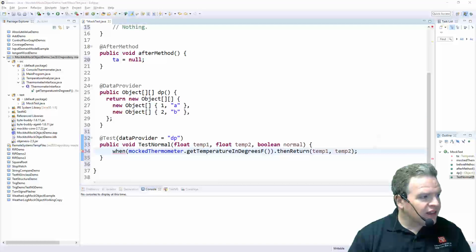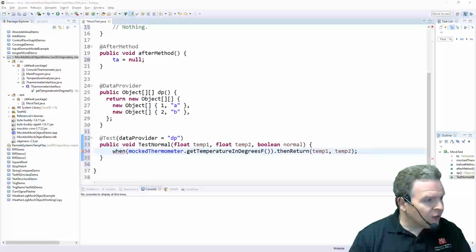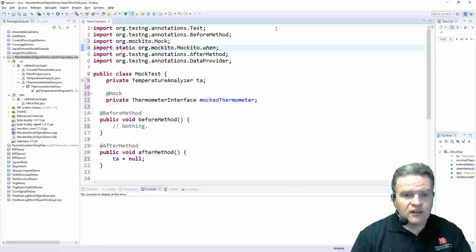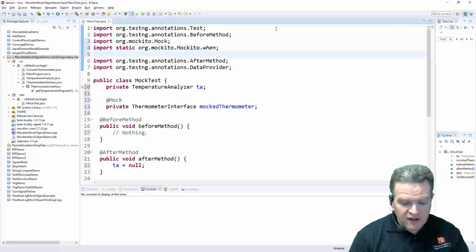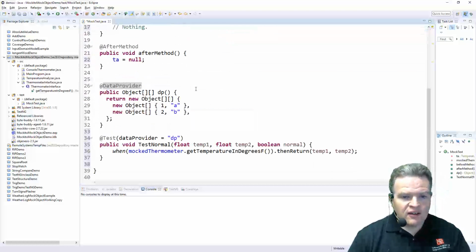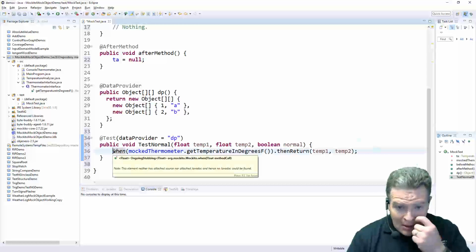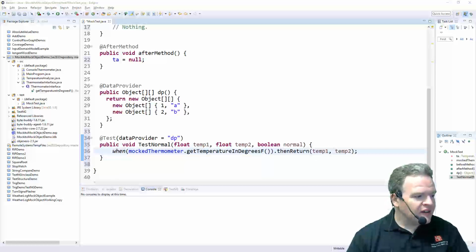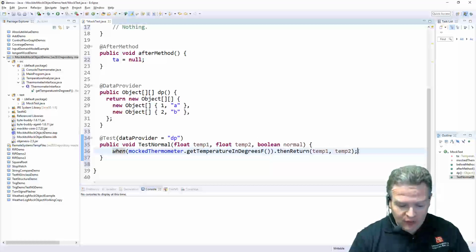Now I need to make sure I can get this when taken care of, so I've got to find out why. It's because I don't have the right import here. So I've got to put the when import in there. And while I'm at it, I'm going to also add verify, which is not being used. So when mock thermometer dot get temperature in degrees F is called, then return temp1 and temp2. So that's my expectation of what's going to happen with the calls.